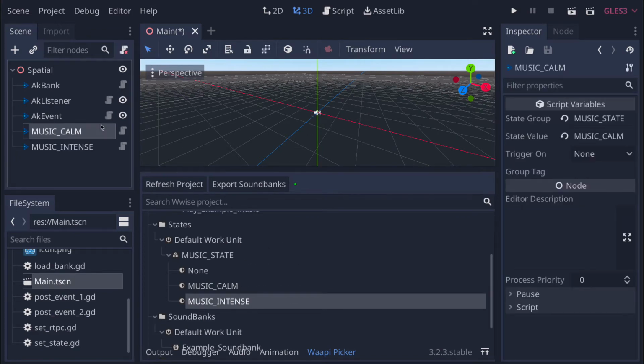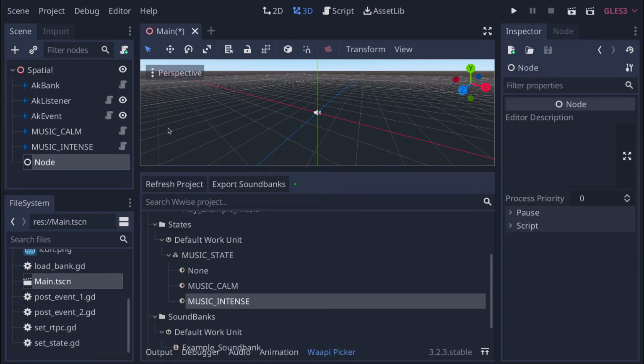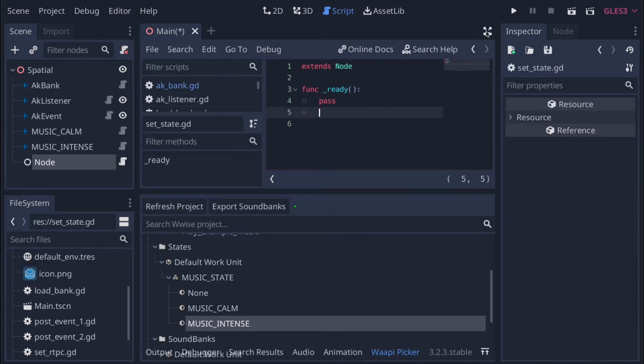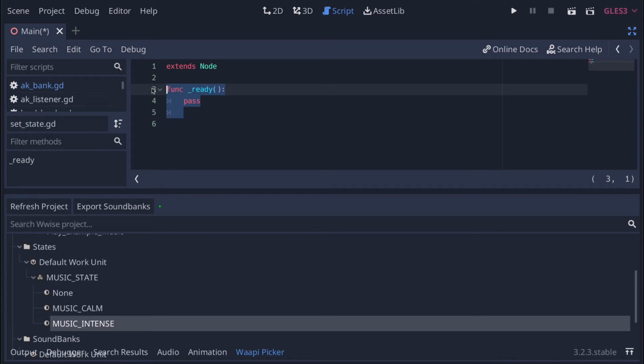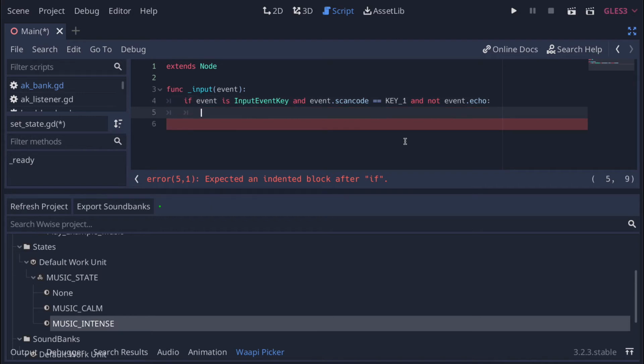Now that we have the states, let's create a new node and add a script to the node. I will add a previously created empty script here. I will delete the ready function and use the input function from Godot instead. It's a built-in callback function from Godot, in which you can check if certain keys are being pressed, for example. It's similar to checking for input get key down in Unity if you are coming from there.